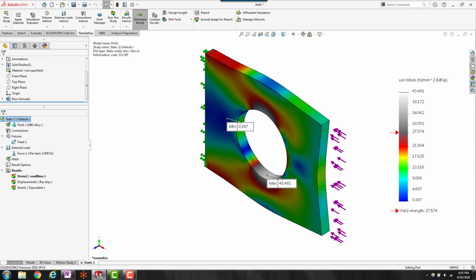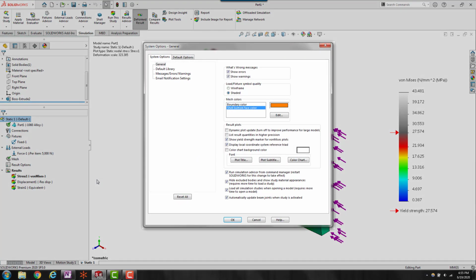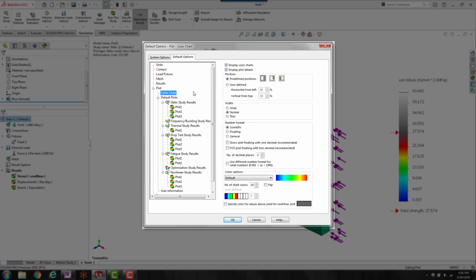The changes we make to chart options in a results plot property manager only affect that plot's legend. To set defaults for legends of all new plots, we need to return to our simulation options. This time, we're looking at default options under color chart. Most of these settings are the same as what we were seeing in chart options for our specific results plot. However, there are 2 new options.